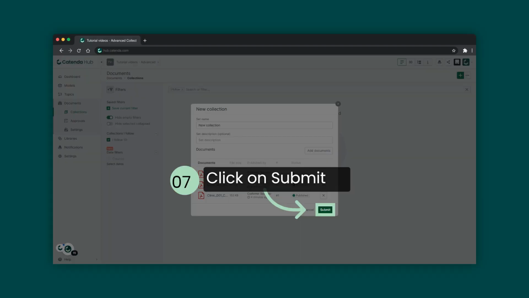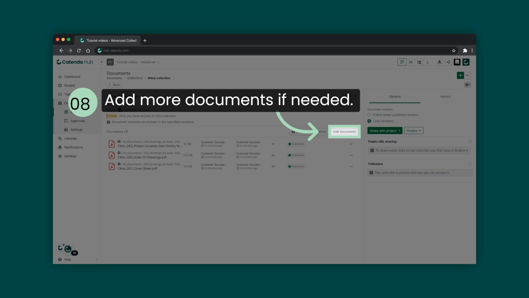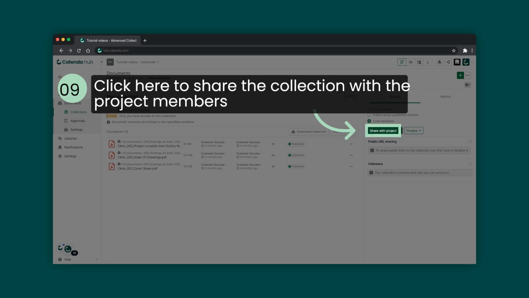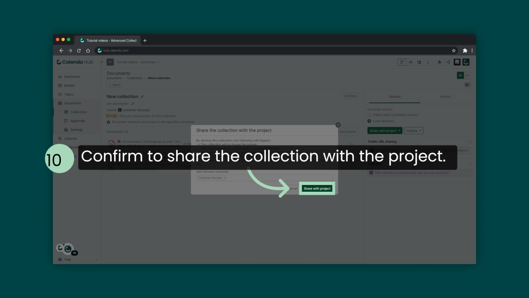Click on the Submit button to create the collection. Add more documents if needed. Click here to share the collection with the project members. Confirm sharing the collection with the project.